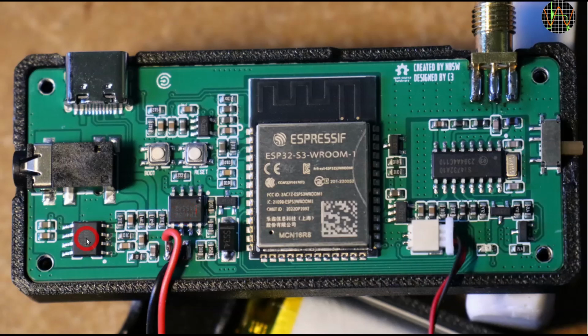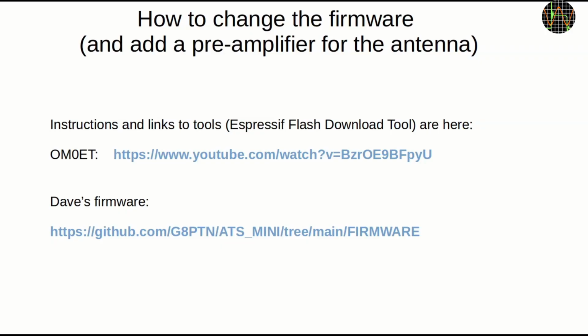Interestingly, there are 2 buttons, labeled boot and reset, which I have to admit I forgot to try out. Because, fed up with the user interface, I was looking for alternatives and I found that someone has actually written new firmware. The instructions on how to do it are well described in this YouTube video from OM0ET. I don't want to repeat what he did so well and therefore I simply refer you to this video. I will add the link in the description of this video.